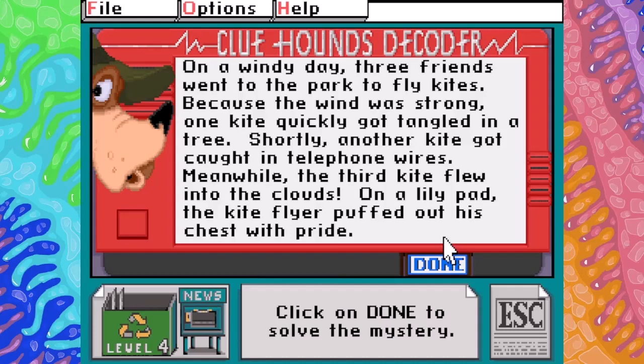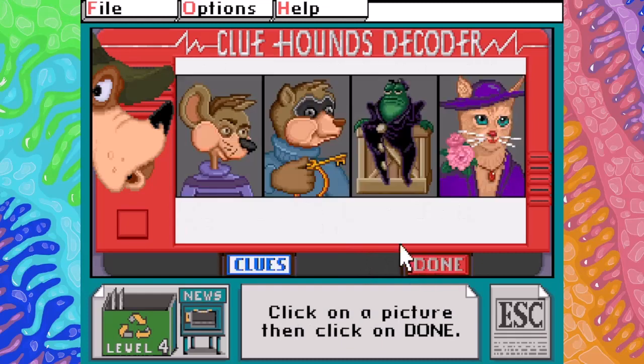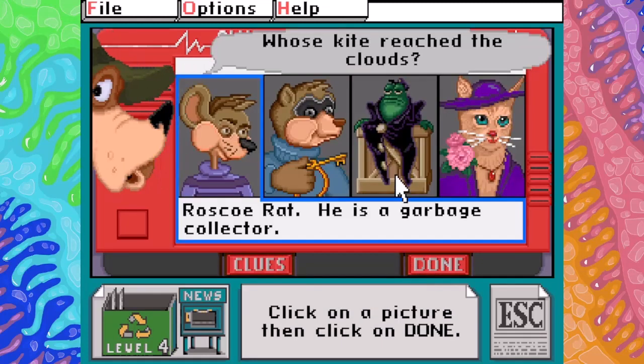On a windy day, three friends went to the park to fly kites. Because the wind was so strong, one kite quickly got tangled in a tree. Shortly, another kite got caught in the telephone wires. Meanwhile, the third kite flew into the clouds. On a lily pad, the kite flyer puffed out his chest with pride. Who reached for the clouds?